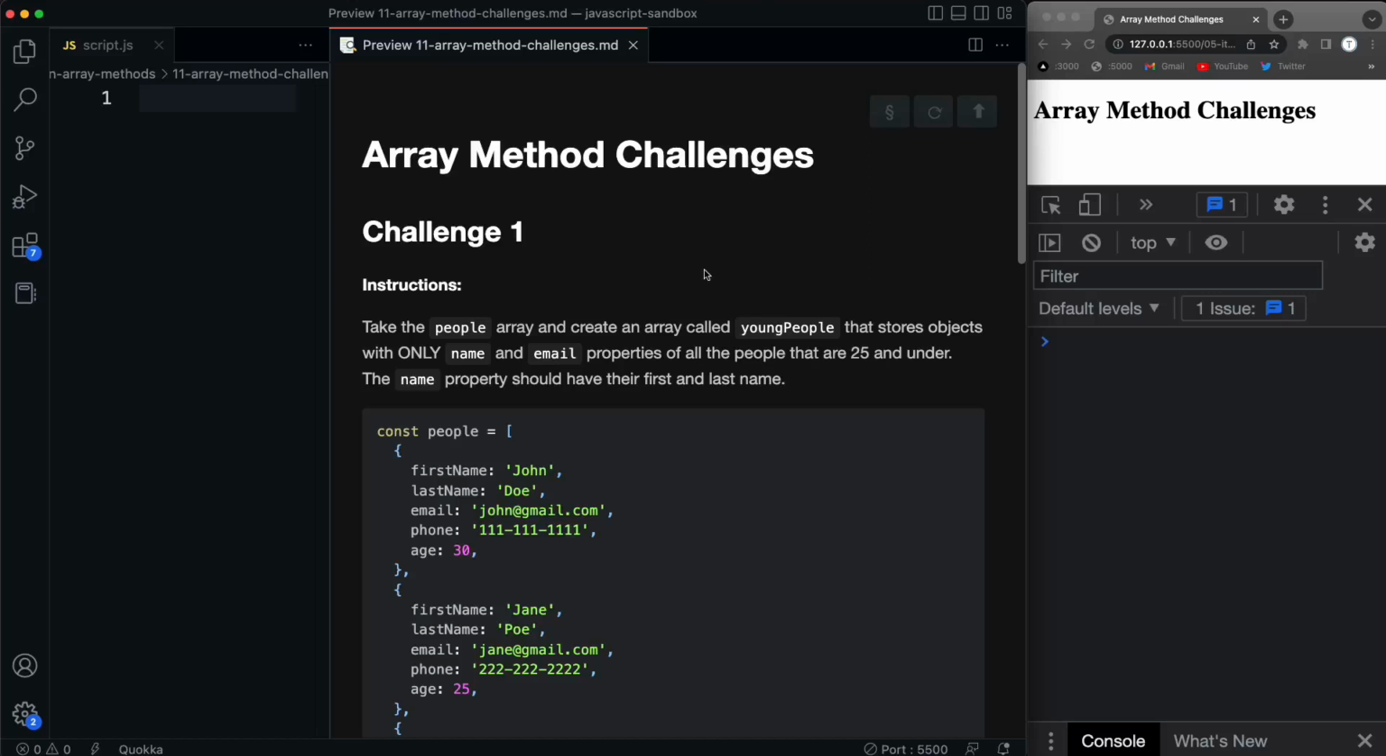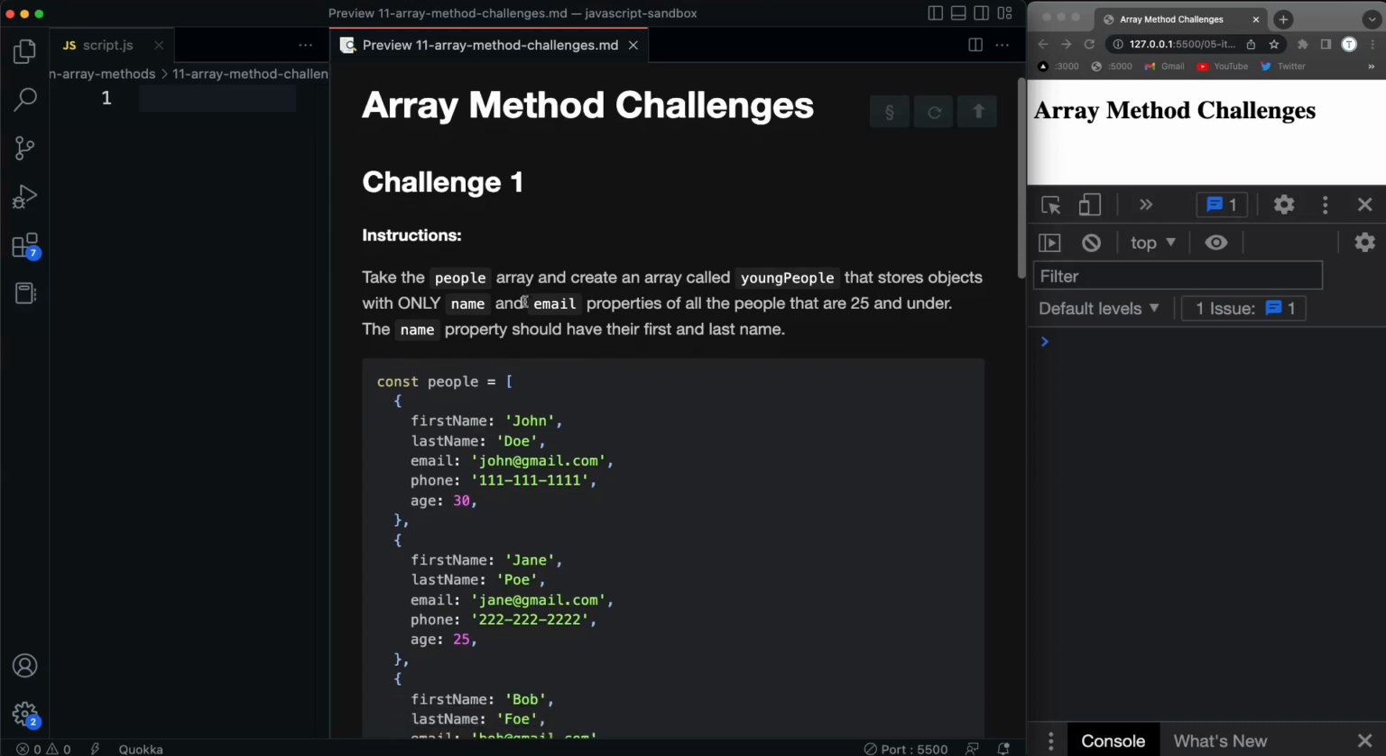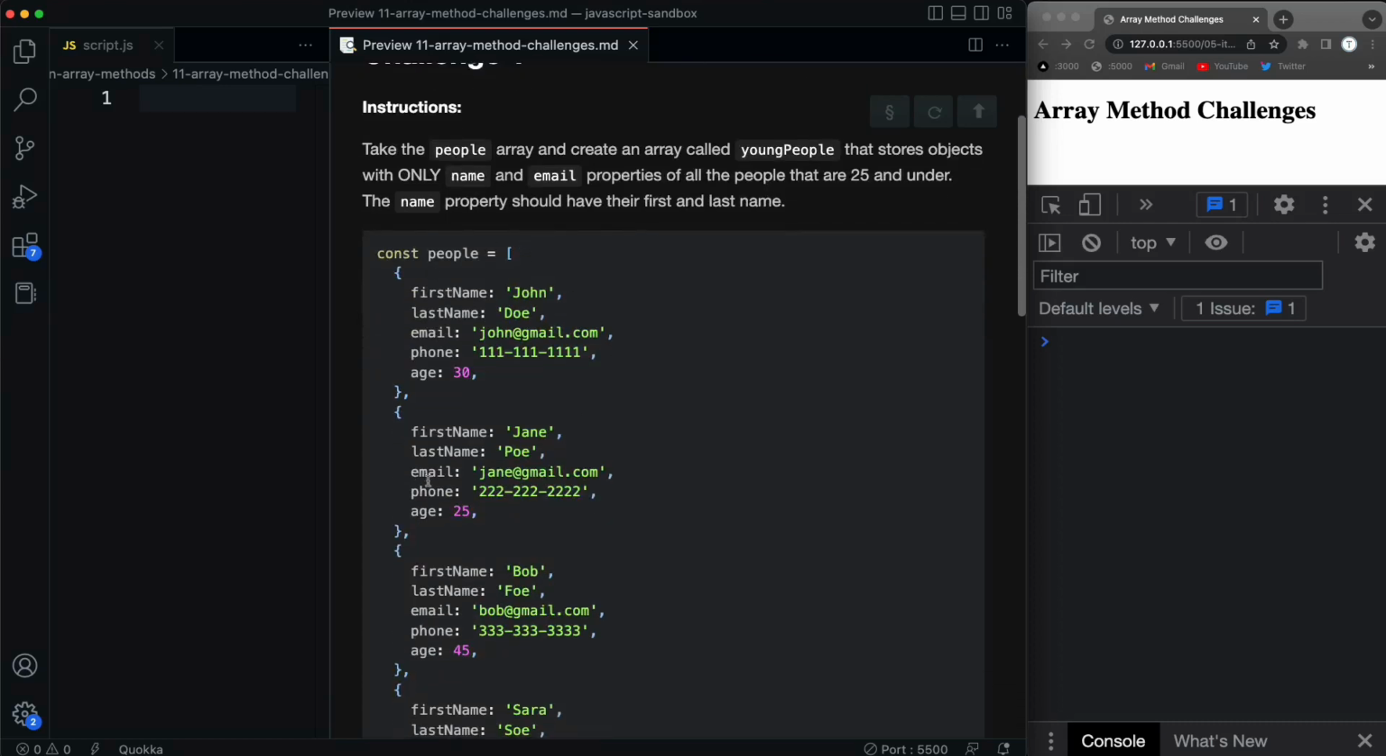Okay, so now we're going to do a couple challenges with array methods, and these aren't too difficult. If you watched the past 3 or 4 videos, then you should be able to get at least one of them. So the first challenge is you can see we have an array of people, with a first name, last name, email, phone, and age.